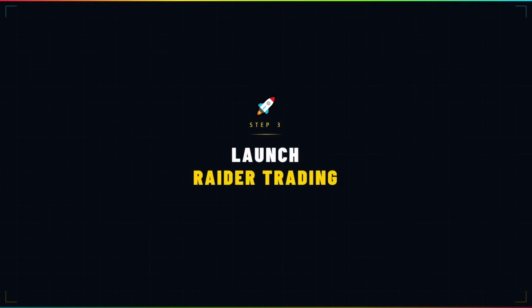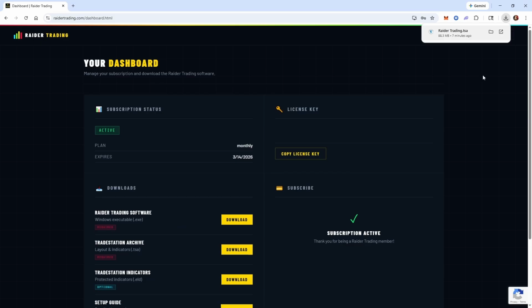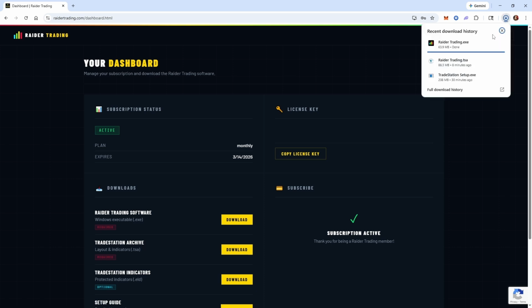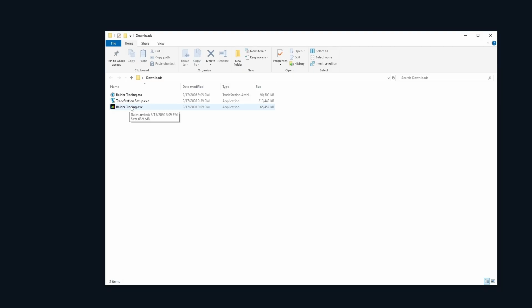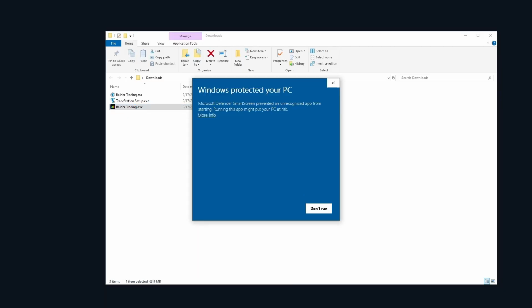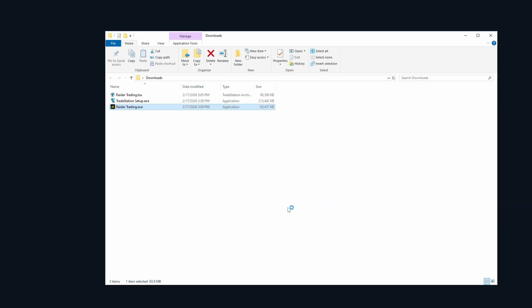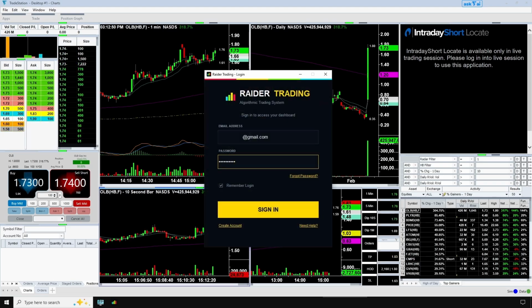Step 3. Launch the Raider Trading software. Log into RaiderTrading.com and download the Raider Trading executable. Run the file. Your antivirus may flag it as unknown. This is normal for new software. Allow it to run. The login window will appear. Sign in with your RaiderTrading.com email and password.